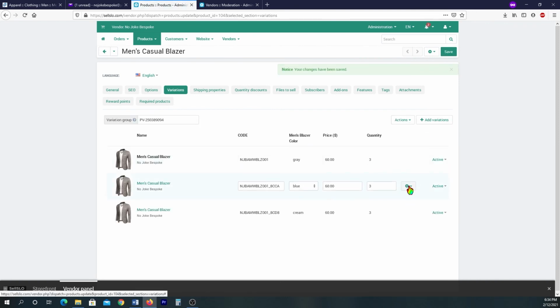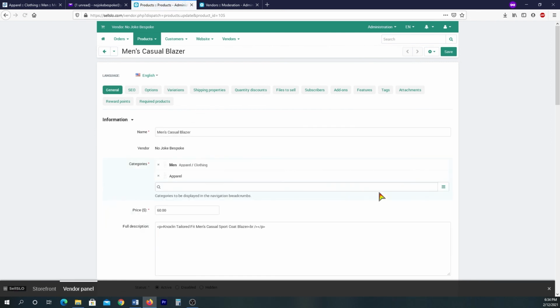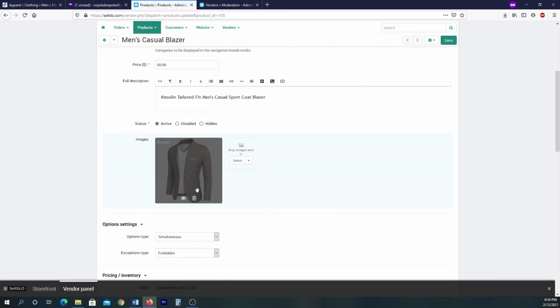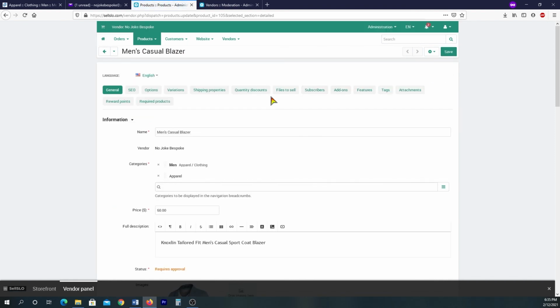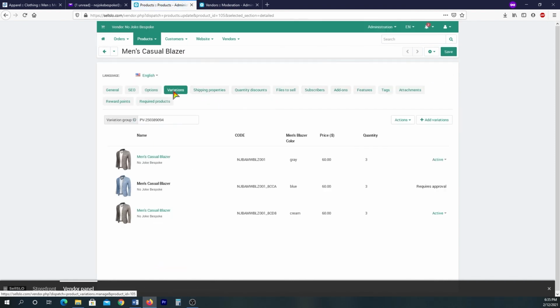Okay, now we can click the blue descriptor's gear icon and select Edit. We'll scroll down to the image, hover, and delete it. Next, we'll select a new image, in this case, blue. Click Save. At the top, we'll select the Variations tab. 2 down, 1 to go.